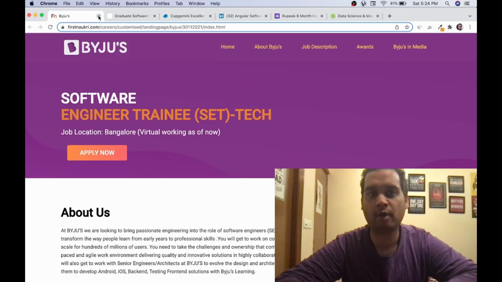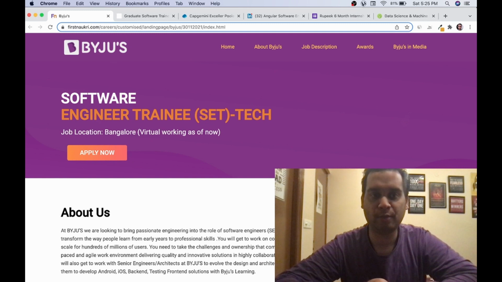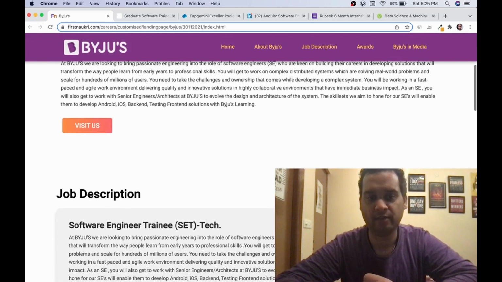Now we are going to talk about opportunities for 2022. So the first opportunity for the 2022 batch is BYJU's. BYJU's is hiring the 2022 batch for a package of 15 LPA.